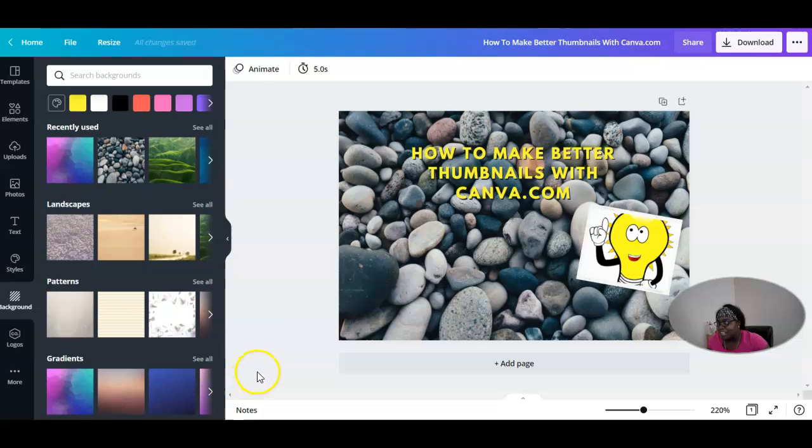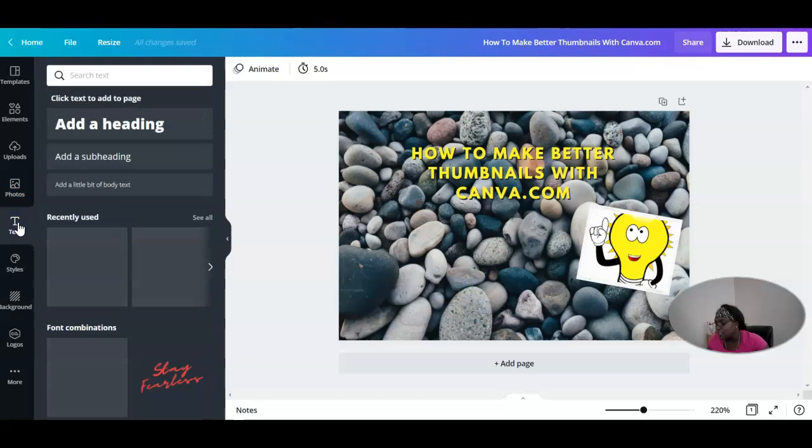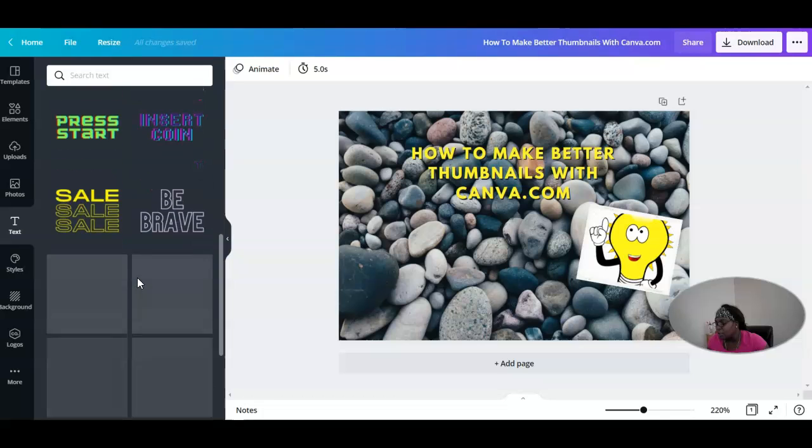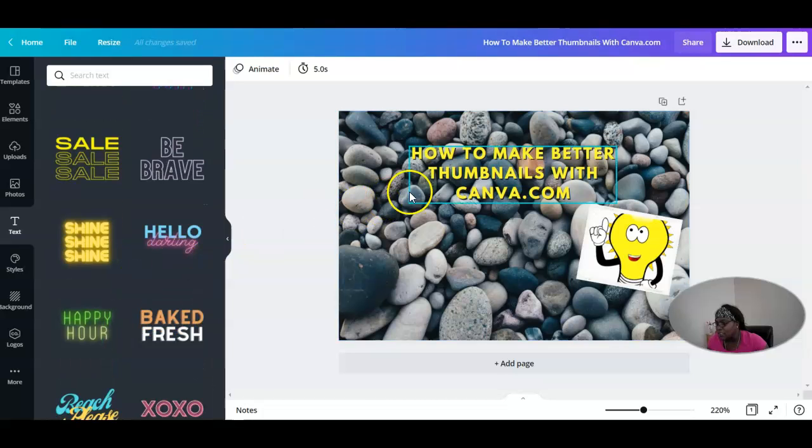And what you can also do here, how I got this text over here is I clicked on text. And you can choose from any of these and you can make it say whatever you want. So once you bring it over here, it'll be highlighted like that. And you can click and you can make this anything that you want to.